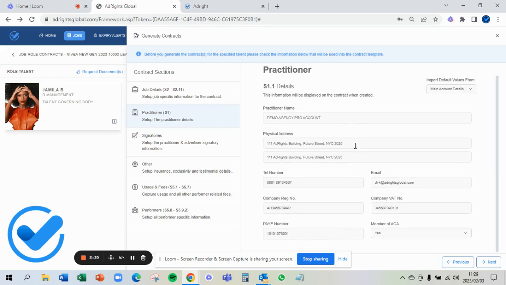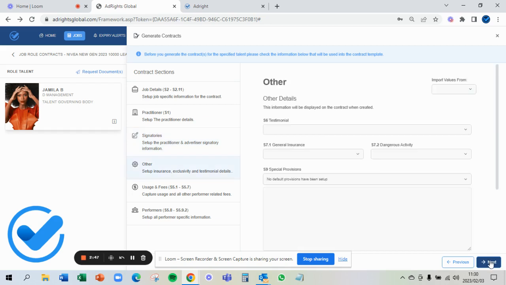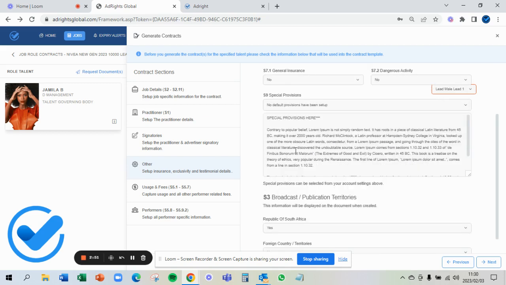This is your practitioner details. Over here is who will be the counter signatories, the practitioner and the advertiser. So typically as a producer would be one or both. Over here is where you do your special provisions. As you can see, we work with special provisions templates, so it's imported the special provisions from the templates, and you can edit them here for this particular role. Okay.